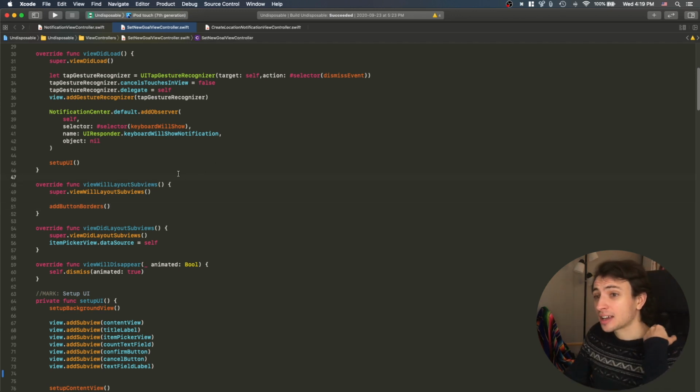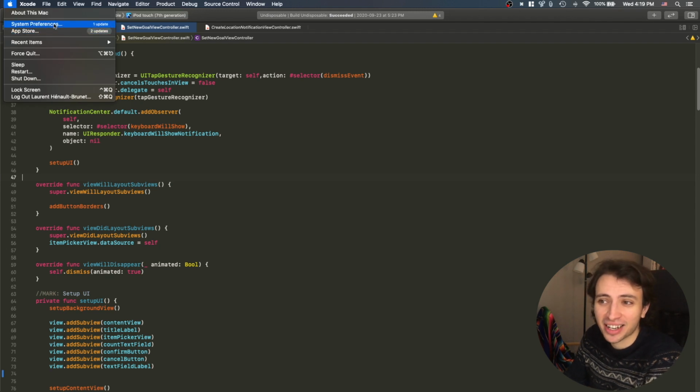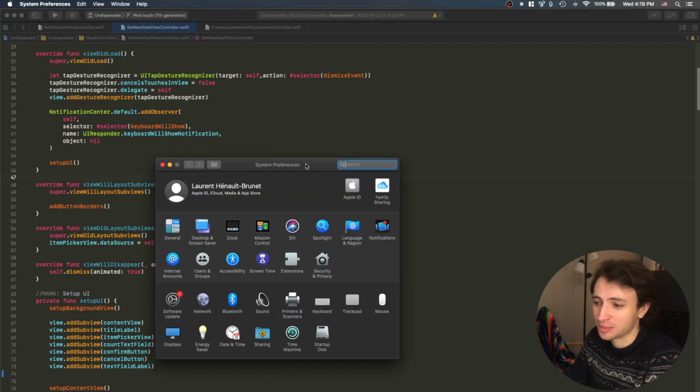All right, so let's actually jump into it and look at some of the few things that I actually do to make my life easier within Xcode. The first one being actually outside of Xcode and into my system preferences.